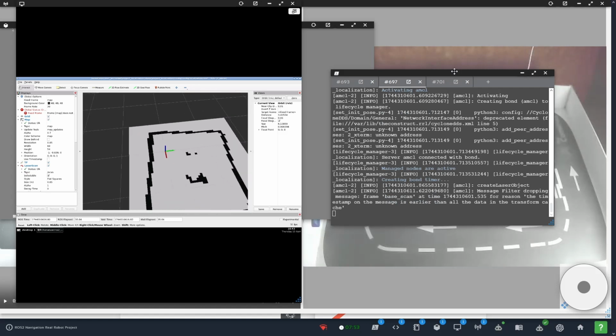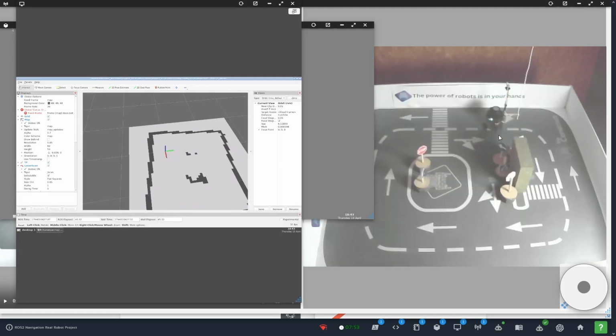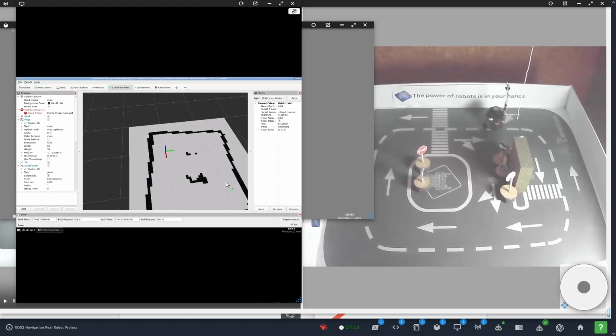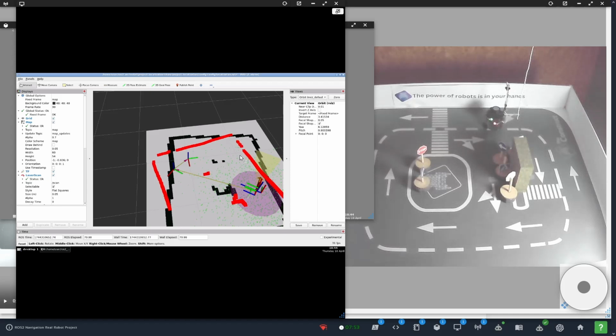Now we need to send a 2D pose estimate. And let's look at the screen here. The robot is facing around this area. So the wall is here and the robot should be around here. And let's click on 2D pose estimate. And we can see the AMCL particles here. So the green are the AMCL particles.